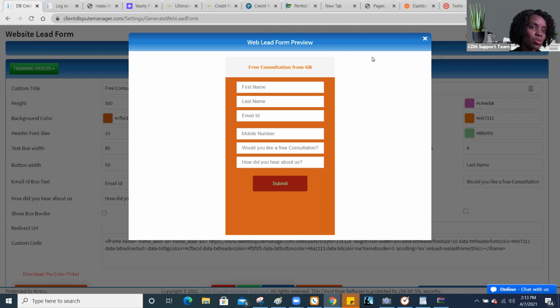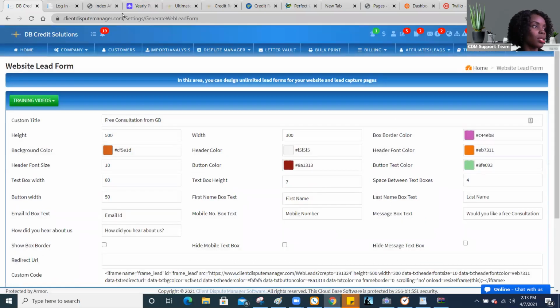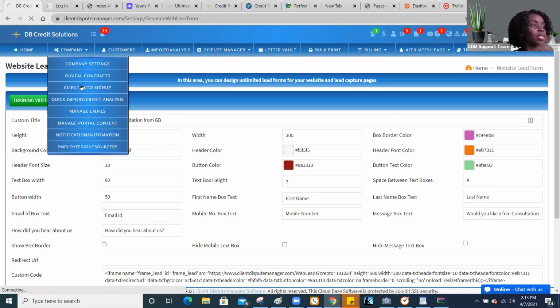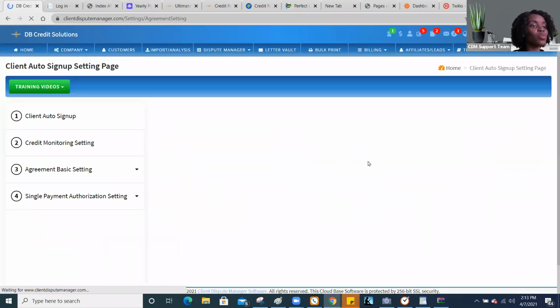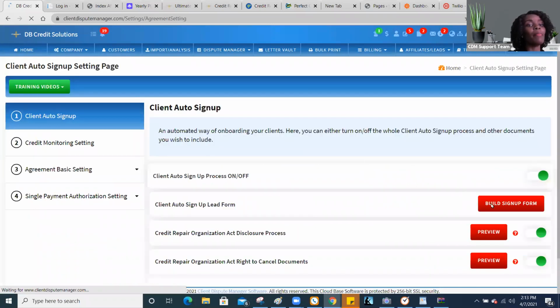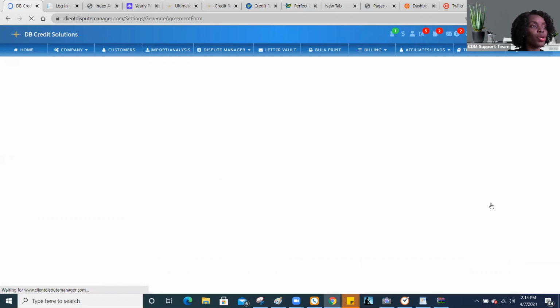So you have this one. This is a generic lead form. And you have the other one. You want to go to company, and you want to go to the client auto sign up. And this one would help you to bypass you doing step 1 of your onboarding.